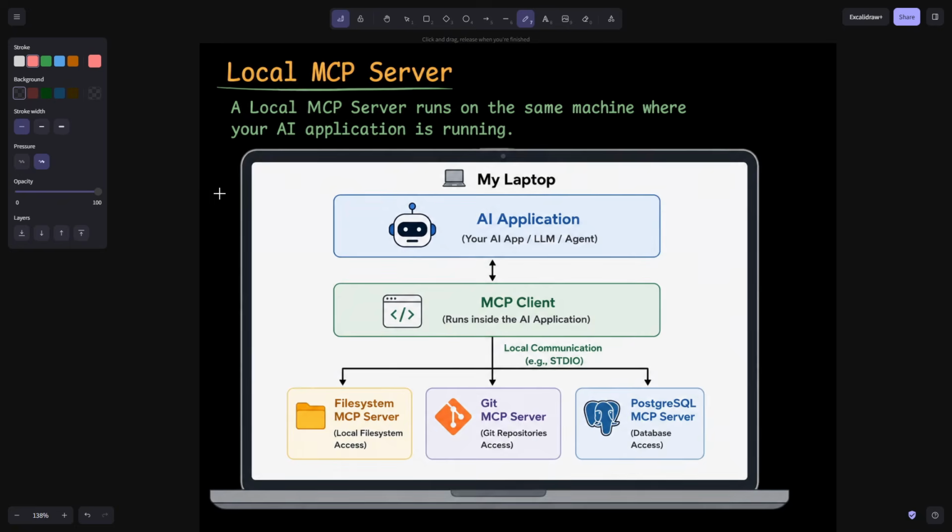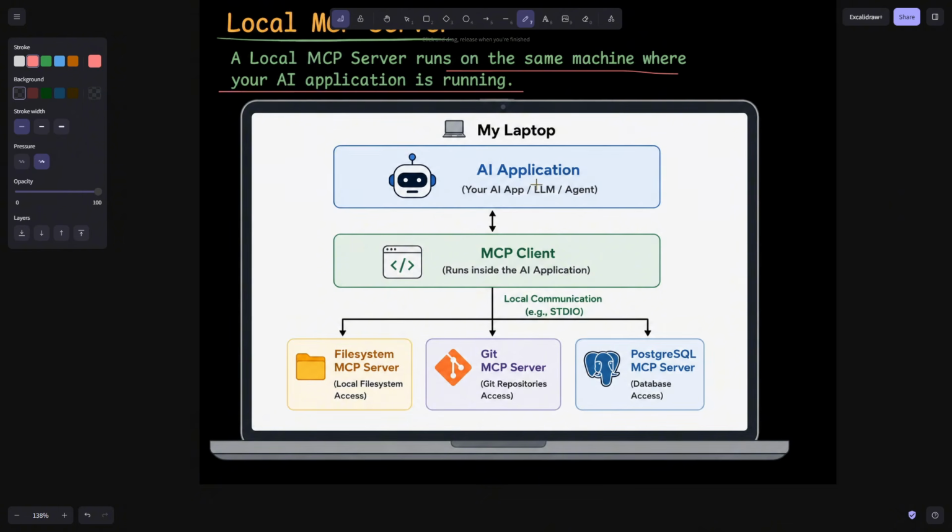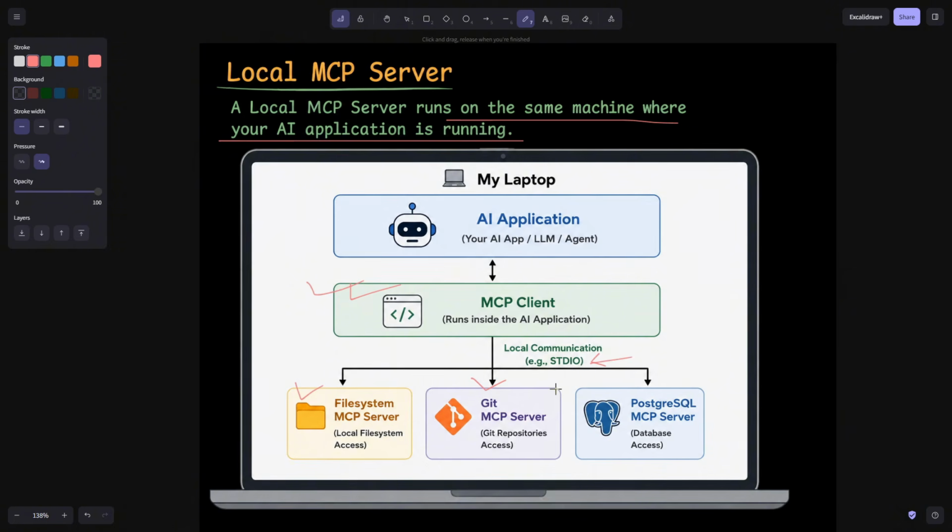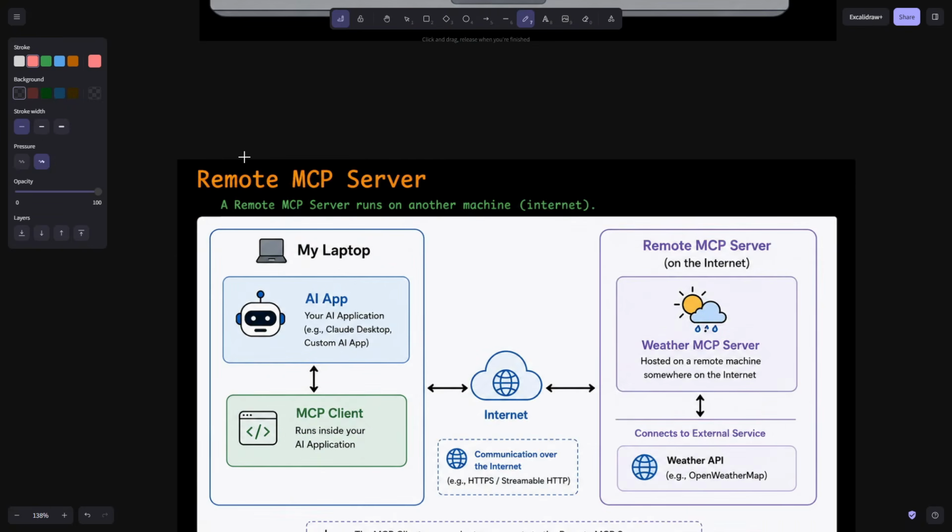Now, what is a local MCP server? A local MCP server runs on the same machine where your AI application is running. Let's say this is your AI application, you have the MCP client, and it communicates with the local MCP server. For example, a local file system MCP server, a Git MCP server, or a Postgres SQL MCP server. Git is usually installed on your local machine, and let's say we have already installed pgAdmin and Postgres SQL inside the local machine. If you want to communicate with that, you use this MCP server, and all of the communication happens with the help of this standard IO.